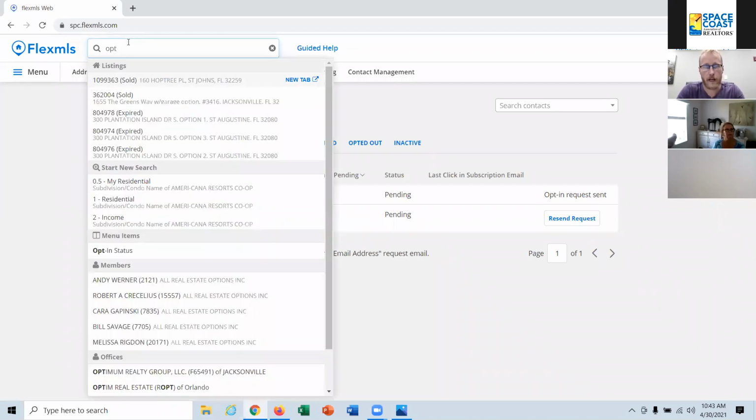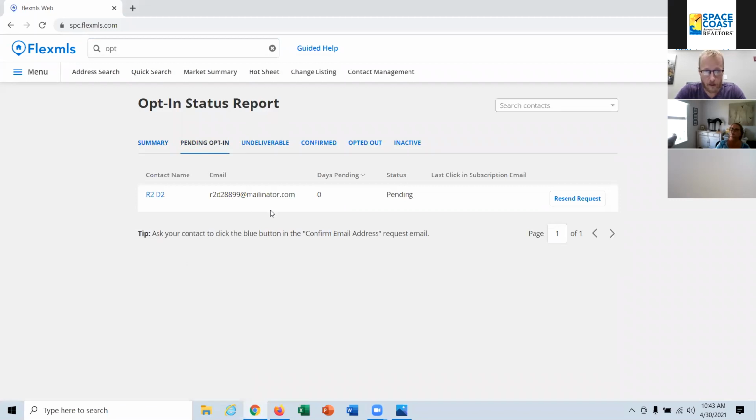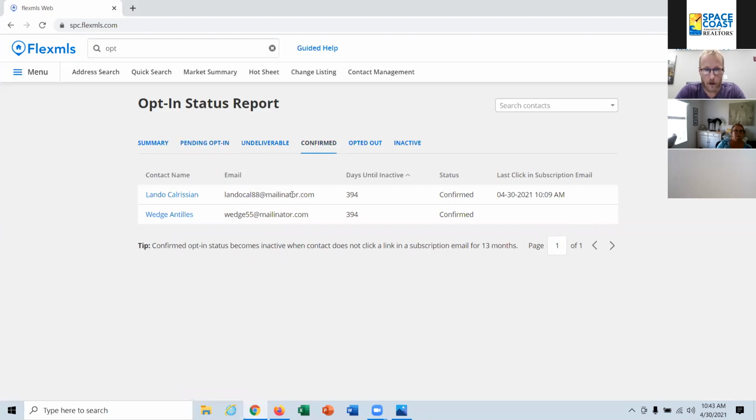And so again, if you're curious how to get into it, just type in the opt-in status. Go to pending. We see now Wedge is no longer there. See, it shows you how quickly it is. And if I go to confirmed, there he is. Now Lando, he clicked on a subscription email, so it actually shows you the timestamp, the last time he clicked on something. So you don't need to receive copies of those emails. And then Wedge, once he's actually got a subscription email and he clicks on it, he's going to have a timestamp here as well.